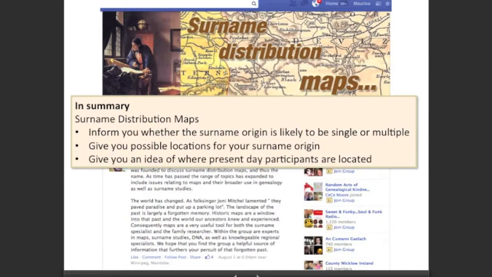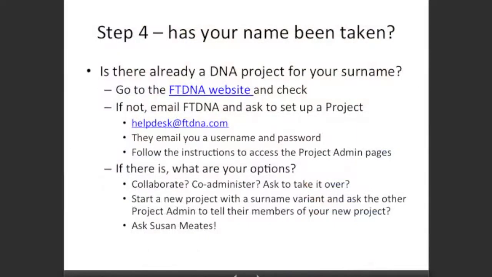Take-home message: the maps can inform you whether the surname origin is likely to be single or multiple, and I'm suspecting a multiple origin for my various Spearman variants. They give you possible locations for your surname origin, could be the UK, could be Germany, and give you an idea of where present-day participants are located, very largely over America. So that's step 3, trying to locate where your participants are likely to come from.